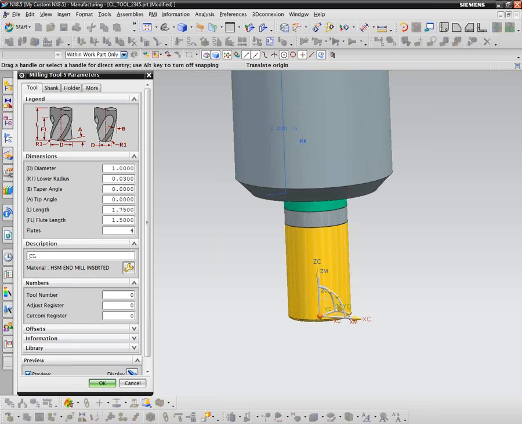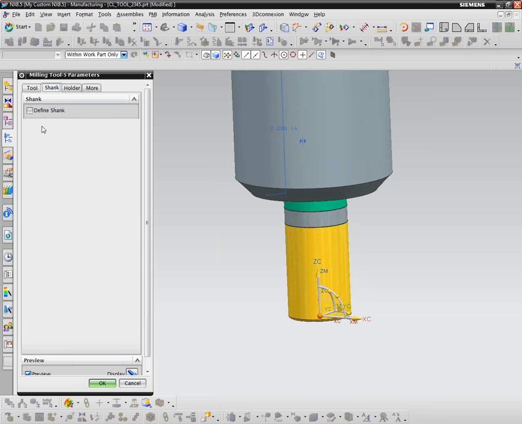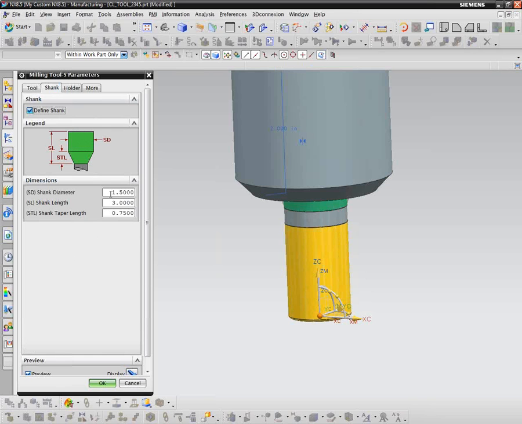And again, I'll give it a descriptor of my unique number, my unique assembly number. Okay. Here you can put in your offset number and offset register if you want. Okay. I'll go ahead and define my shank. My shank's going to be 1 inch in diameter. In this case, it's going to be 2.25 long. No taper length. Okay.